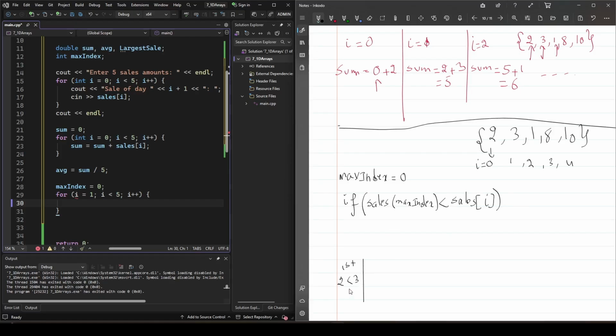This is true. Then what we're interested in is the largest. So what we're going to do is maxIndex equals i. So what we're doing here, we're trying to find the day where we have the highest sale. Then we're going to go to the second iteration, and then i will become 2 in this iteration. Here i was 1. And now maxIndex is equal to i, which is 1, right?